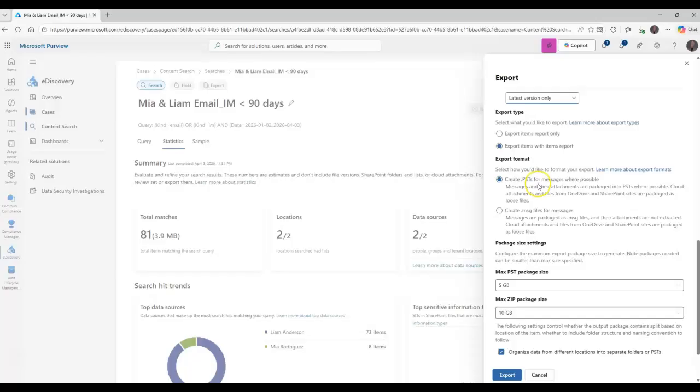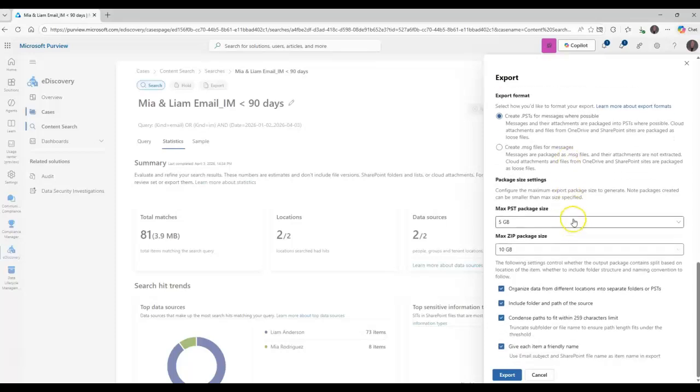Now I like to create the PSTs because it puts it all together, and their attachments are packaged in PSTs where possible. Cloud attachments and files from OneDrive and SharePoint are packaged as loose files. We can also do MSG files, but they're individual. I'm not a huge fan.